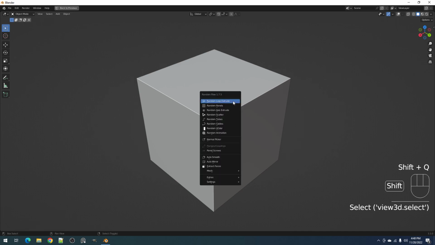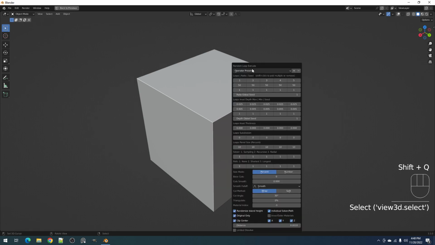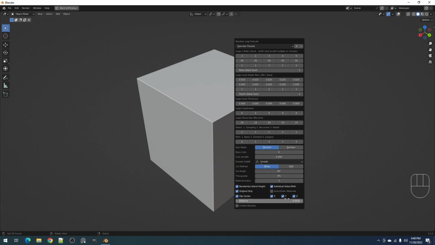So let's start with Random Loop Extrude. Individual solver path will now be default. Original only will also be default. And Clip Center will also be default. And loop ratio and loop panel size.